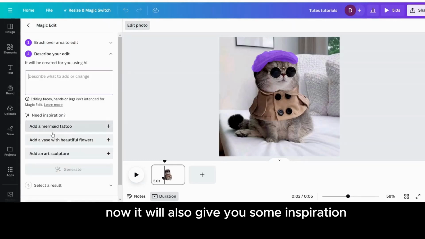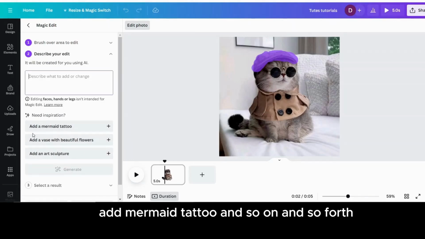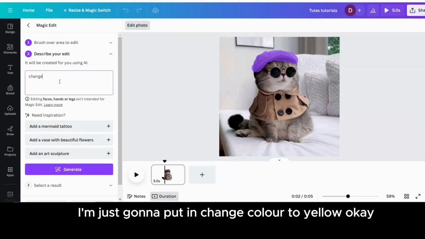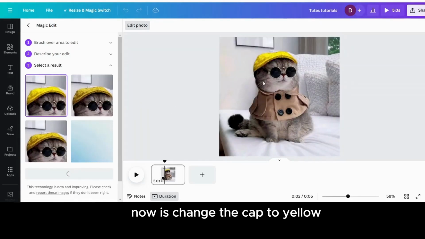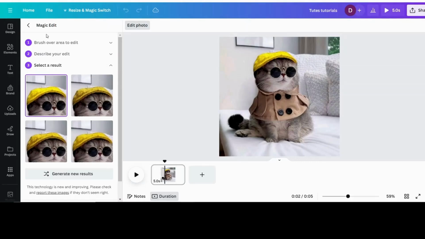Now it will also give you some inspiration, add a mermaid tattoo and so on and so forth. I'm just going to put in change color to yellow, okay, and generate. Now it's changed the cap to yellow.